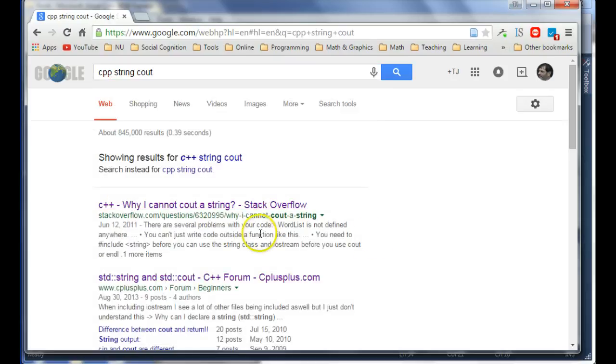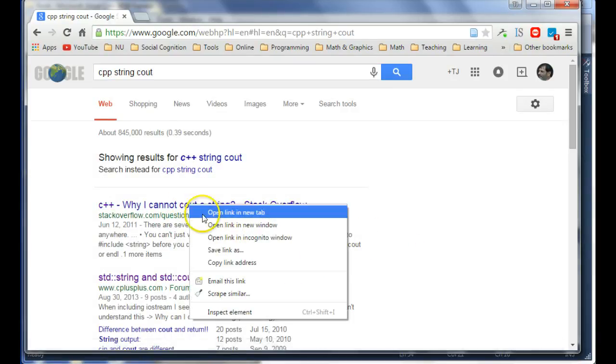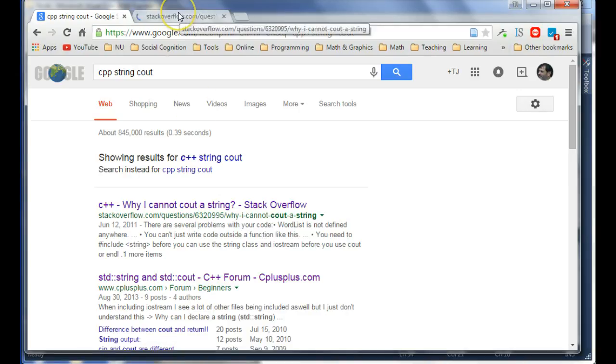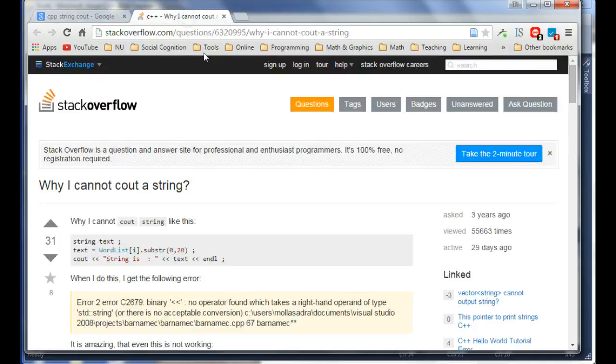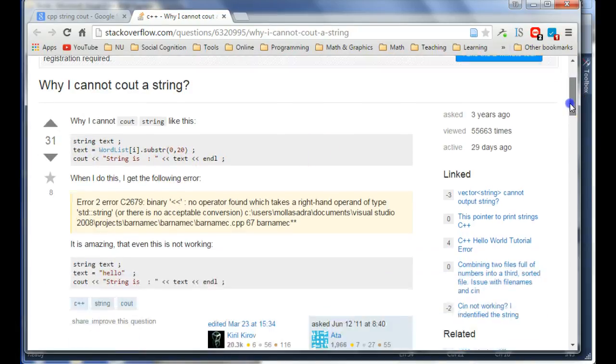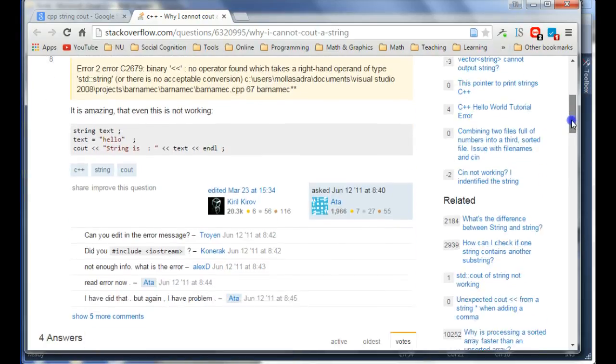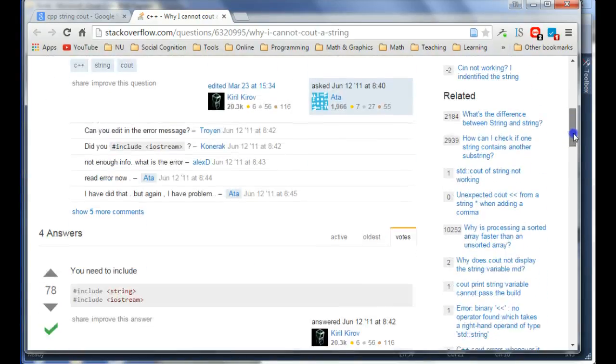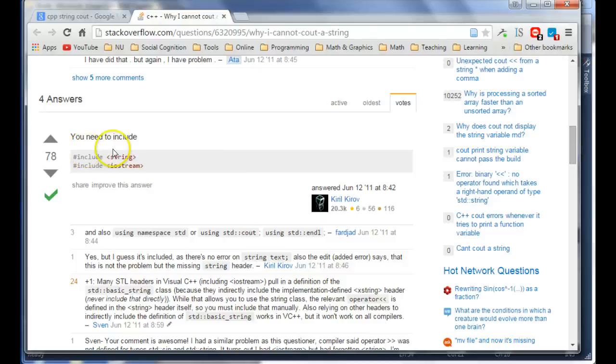Let's see what happens. And I get right here up top, why I cannot cout a string. So Stack Overflow has good stuff a lot of times. So let's see, it says, why can't I? So it looks like something very similar to what we're trying to do here. Won't work. We scroll down. It's amazing, even that's not working. What do they say? The answers. You need to include string.